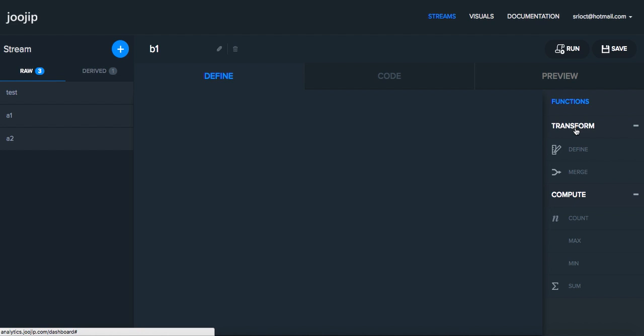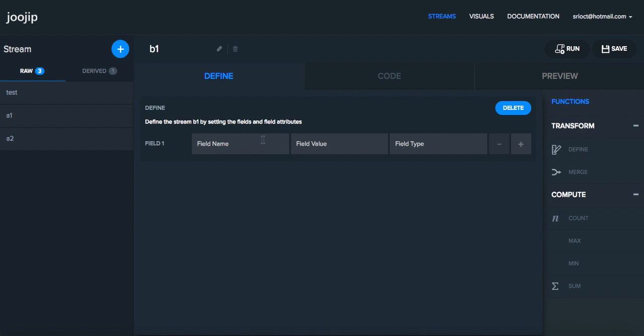So now what I'm going to do is I need to do a define. I click on define, and this whole thing pops up: define the stream B1 by setting the fields and field attributes. Here I need to define the properties of each of these fields. For example, I want to add labels to each of the fields in A1. I know A1 has 6 columns, 6 fields.